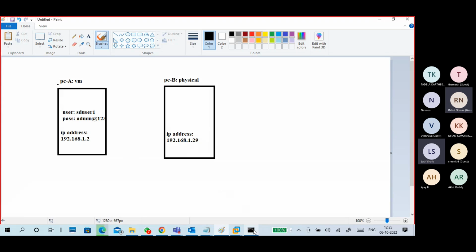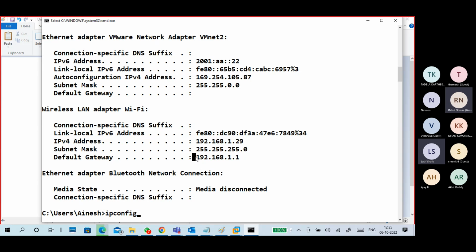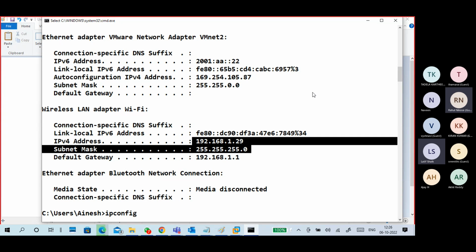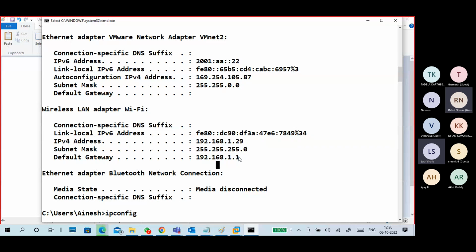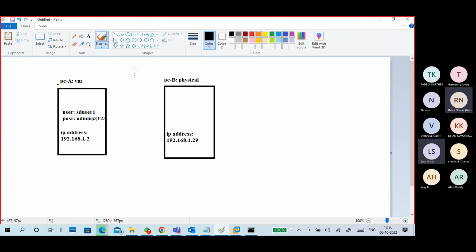Both are connected to the same default gateway. That is not required now. That is not important. Important is both are in the same IP network. So class C, right? First octet, second octet, third octet. These 3 octets are the same, meaning both are in the same network, and mainly the subnet mask is the same. So obviously both are in the same network anyway. And physically both should be connected to the same network.